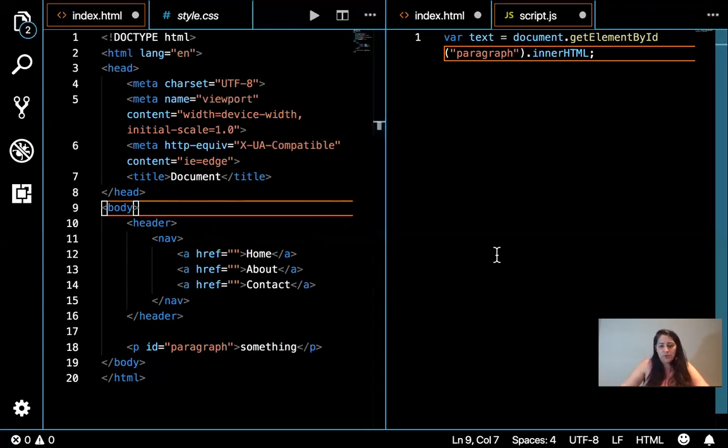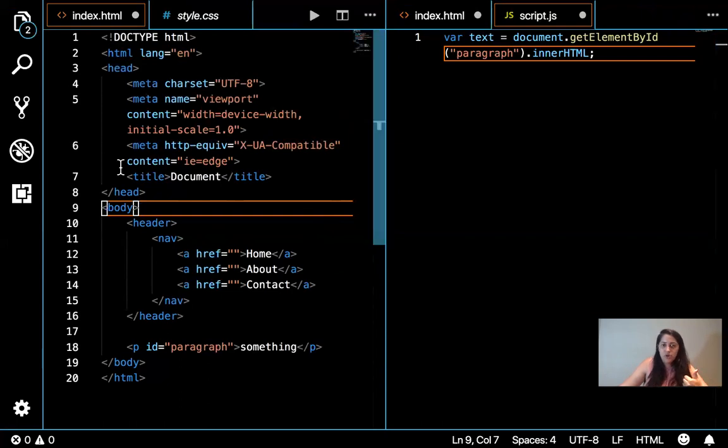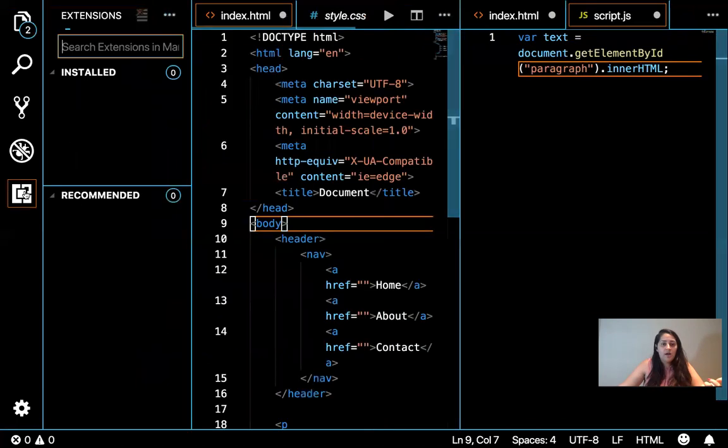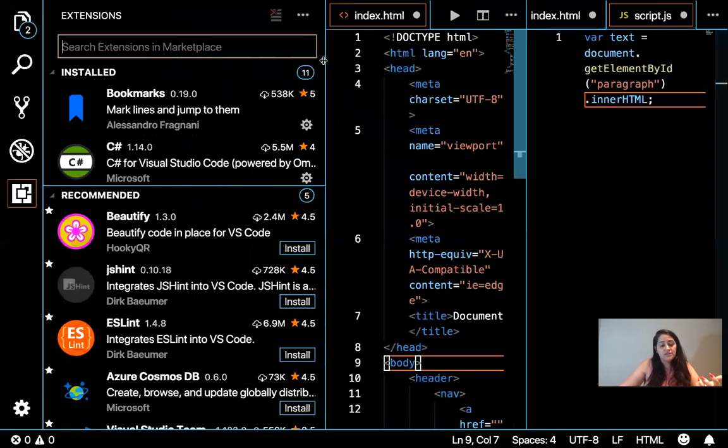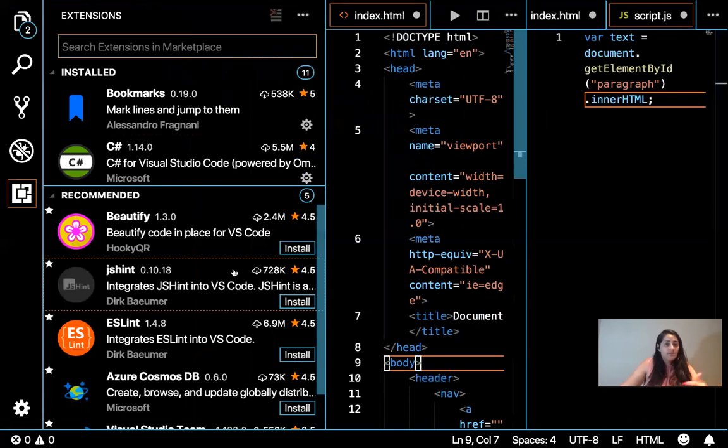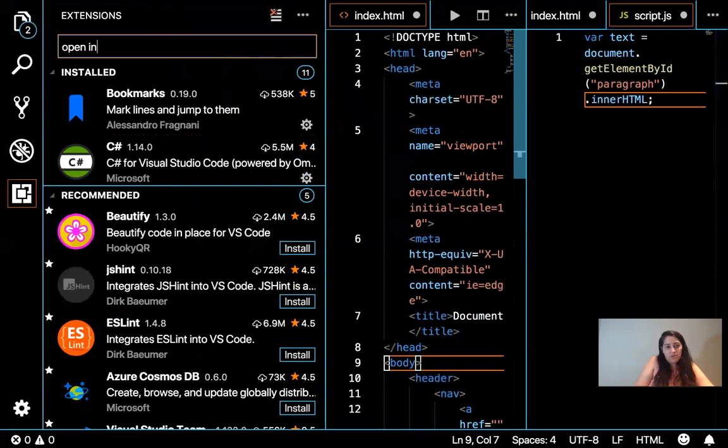Let's see, what other tricks do we have here? Let's go into the extensions that I think you should download. If you click here, this little square icon, you can search extensions. There are so many extensions for VS Code. For me to list out all the ones that you need to download is going to be impossible, but some simple ones that I think you should download are Open in Browser.